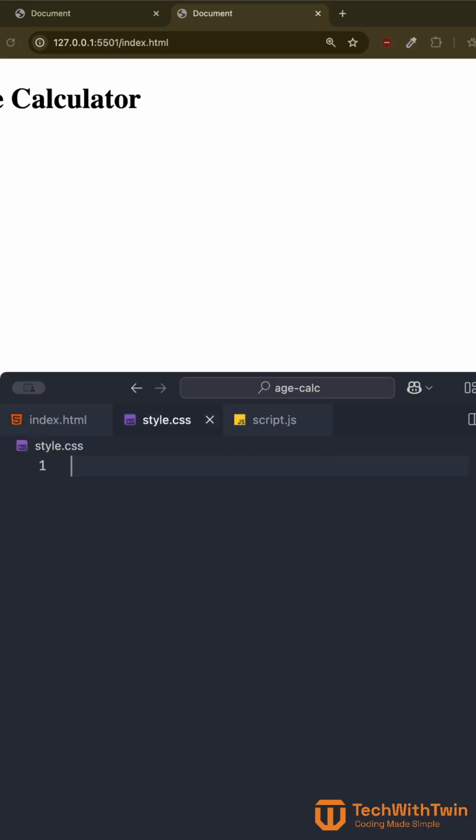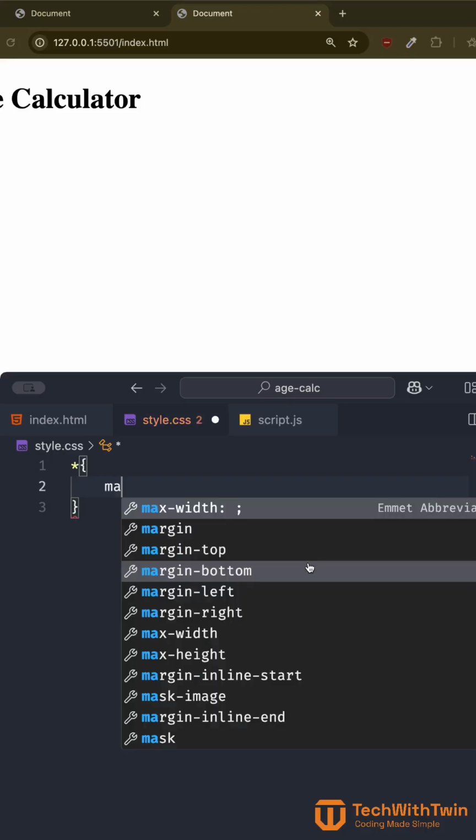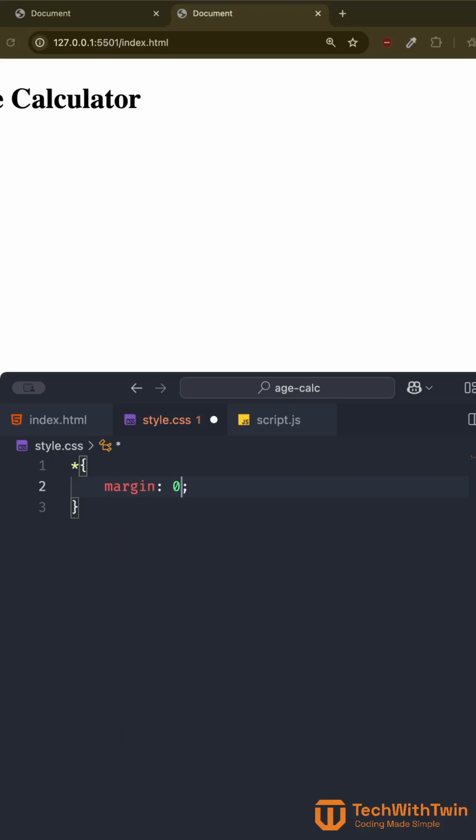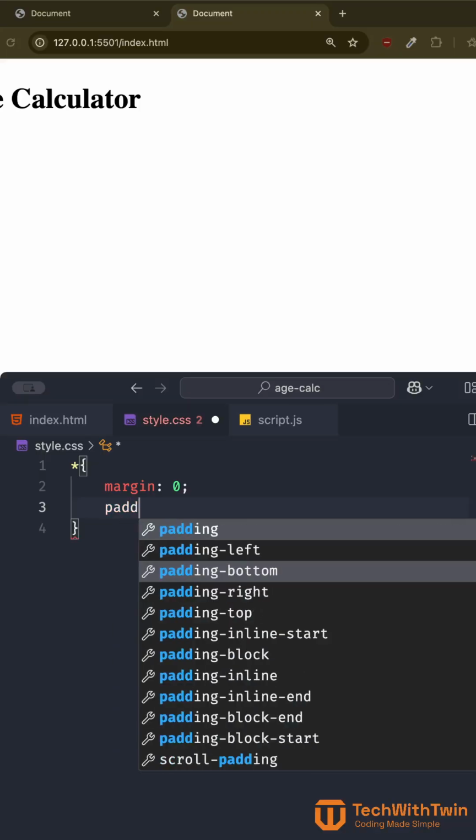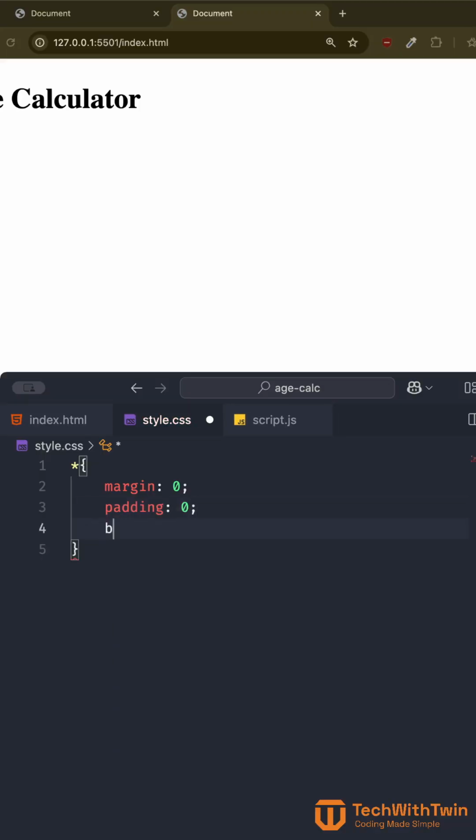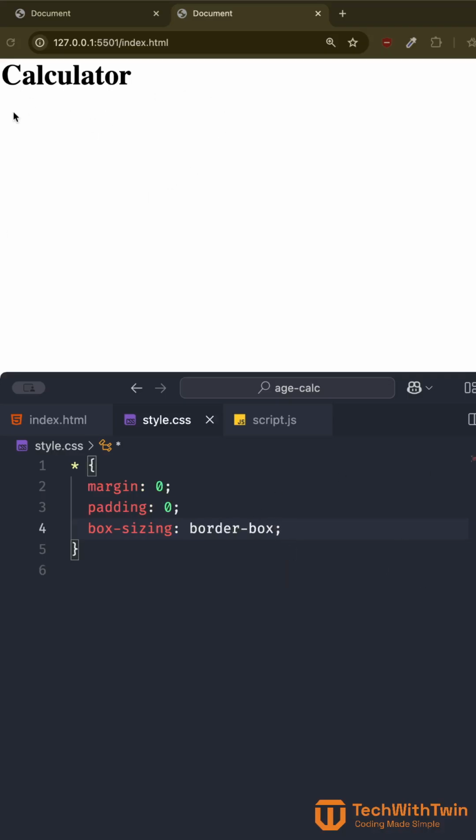Something I almost forgot is that we need to add some predefined CSS styles. The first one is to select every element and give a margin of 0, a padding of 0, and a box sizing of border box. All right, you can see now everything looks nice.